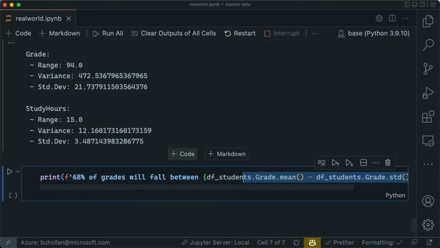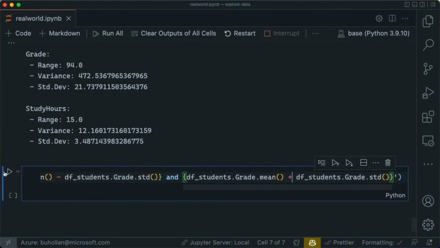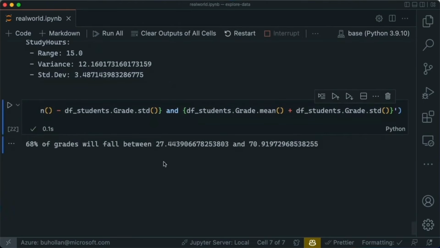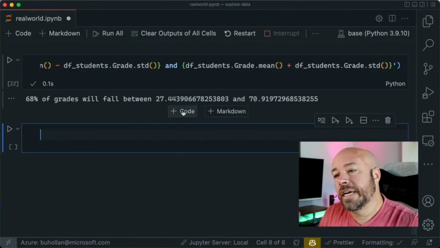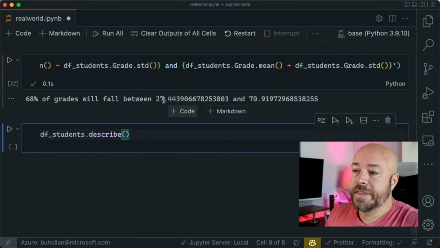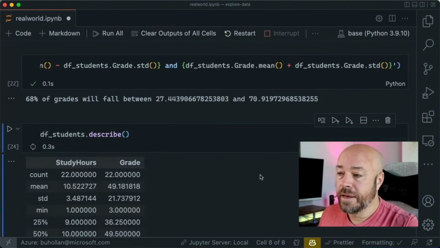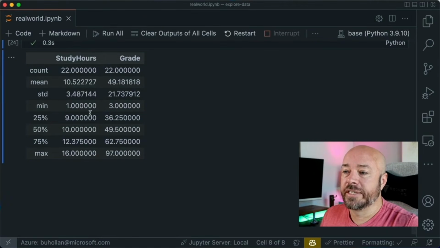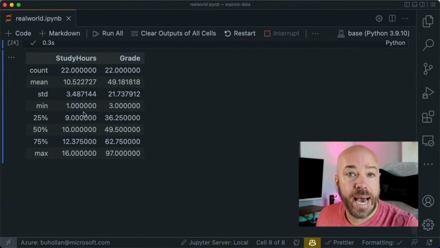Let's go ahead and just copy this over. Okay, put this at the end, and then change this minus, just reverse this sign. And then we can actually look at this and it should make more sense. So 68% of all grades will fall between 27 and 70, okay? And that's one standard deviation. And these calculations are actually all built into the data frame. So we can just describe the data frame here like this as a method. And that will tell us for each of these columns what the mean is, what the standard deviation is, what the quartiles are, the min and the max.